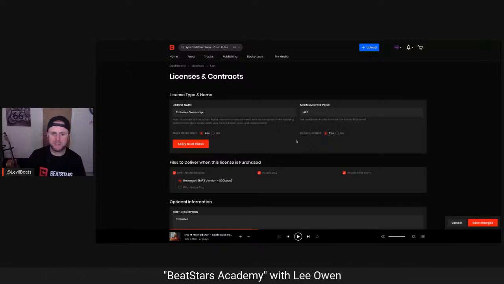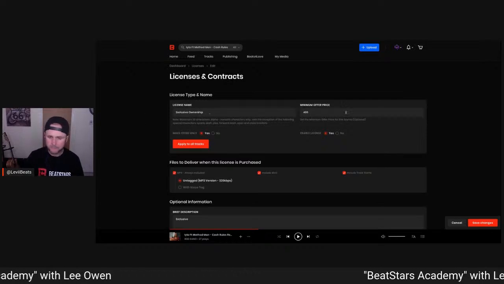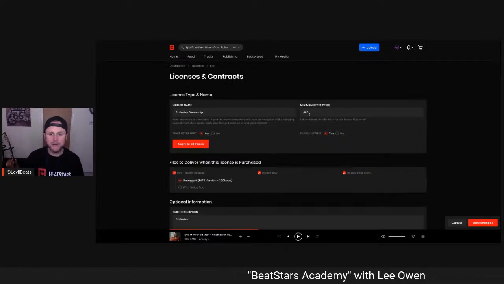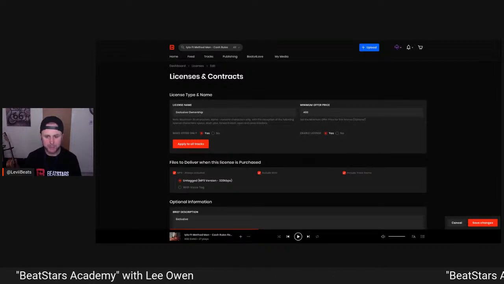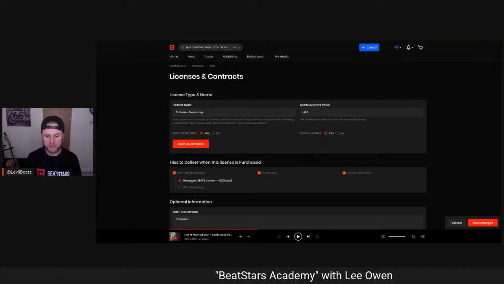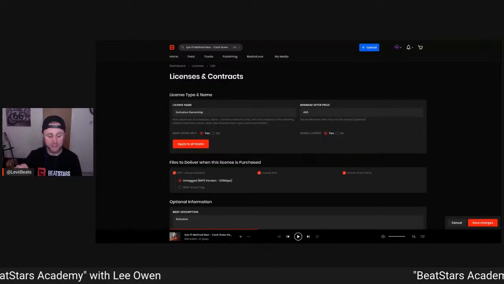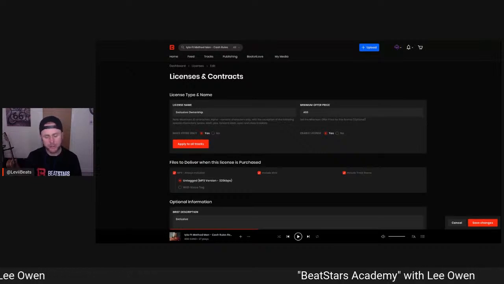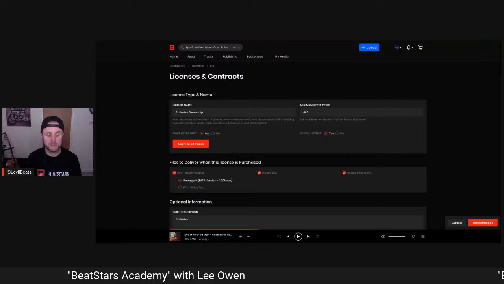So this is the exclusive license. Again, this is where you would name it. I've got it set up with a minimum offer price of 400. This will actually show up when people go to purchase an exclusive license. I believe it's in the cart somewhere. It tells them that's the minimum offer that you accept for this specific license, right?